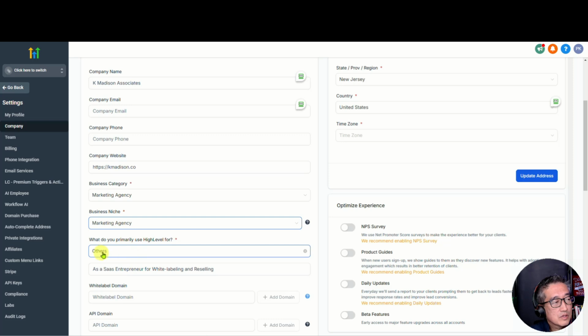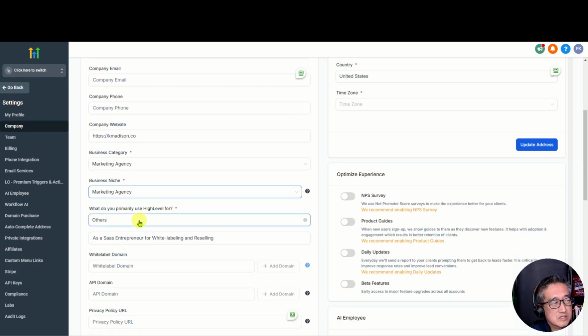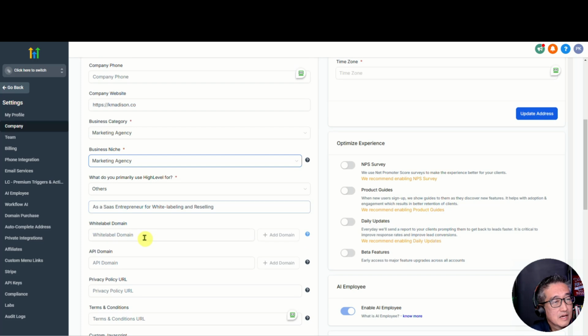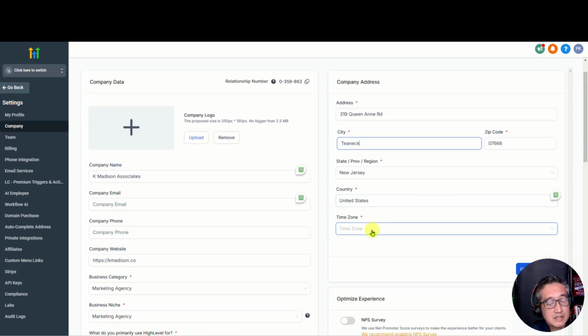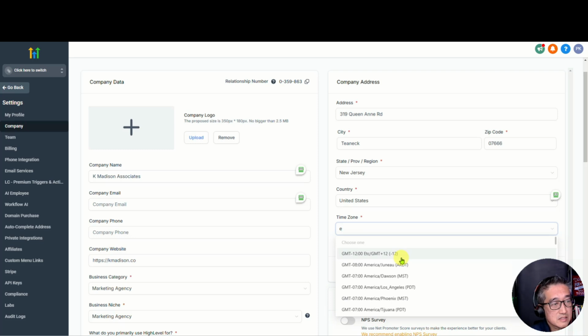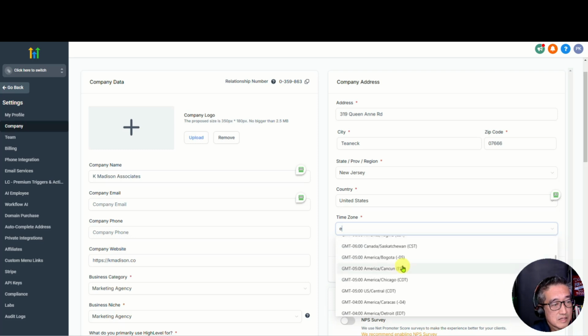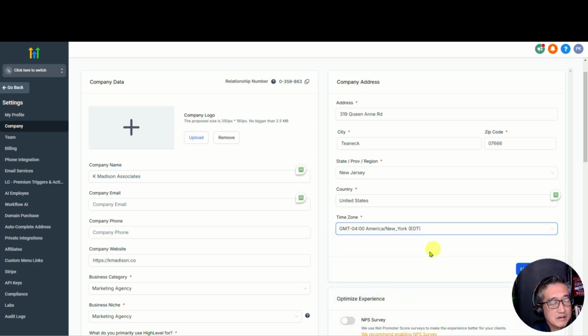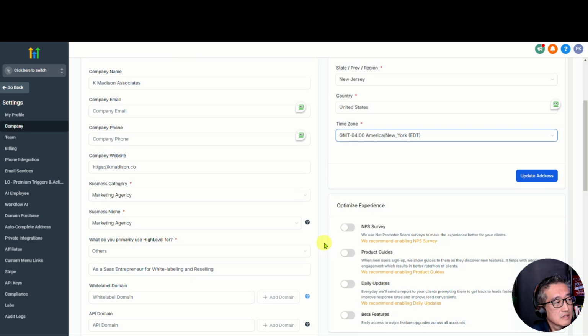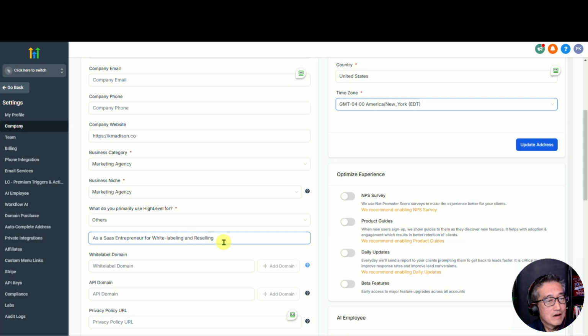What do you do? I could just leave it if it's already filled out. I think this is based on what you initially filled out at the very beginning. All right, what you also want to do is fill out your address over here as well. And then the time zone, let's go with Eastern. Let's find Eastern. Where are you? Let's just go with New York right there. I'm located in New Jersey, so right across from New York. All right, so here we go.